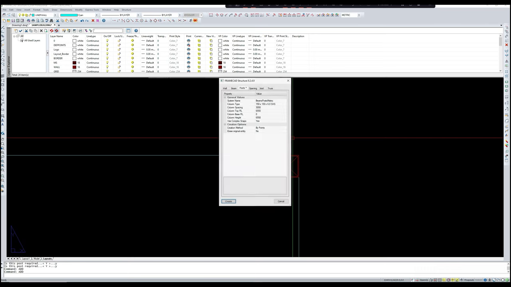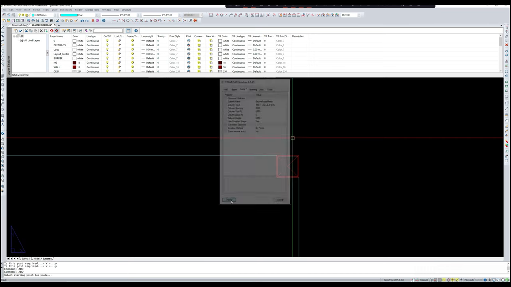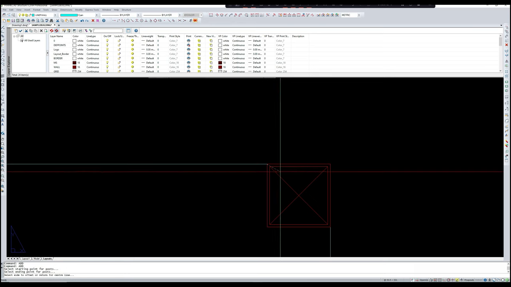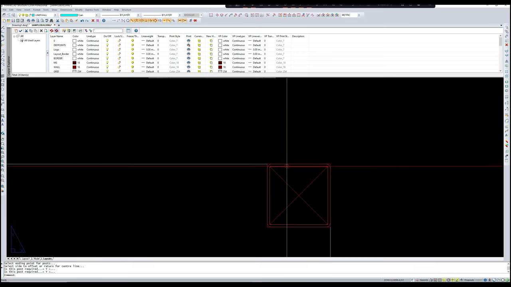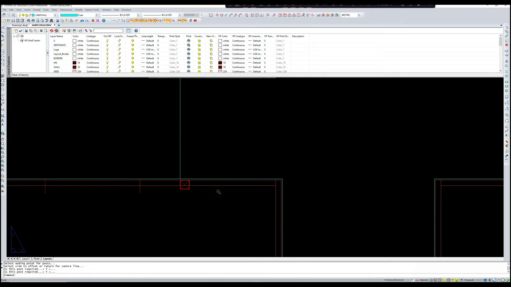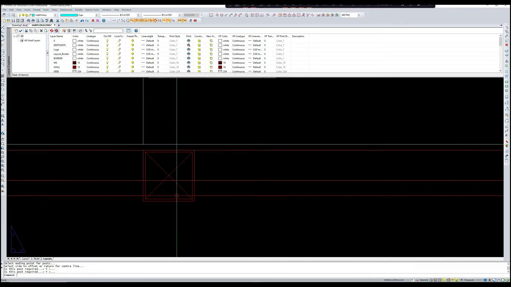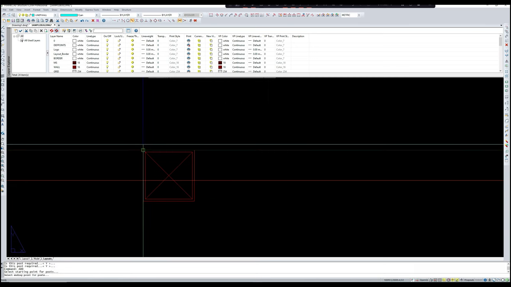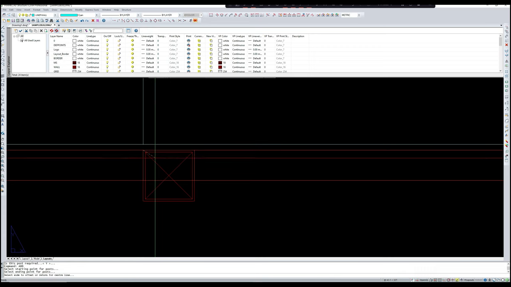Add post. Create this point again, then create a direction here and enter. Enter, the post has been created. Similarly here, add post, create by points, corner points, again that corner point, a direction diagonally.